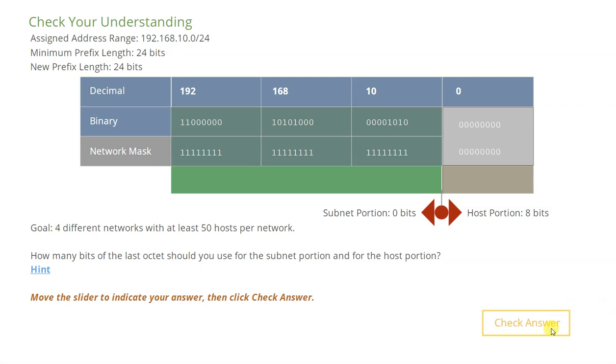Then, click Check Answer. If you'd like a hint, click the Hint link. Not quite. Try again.